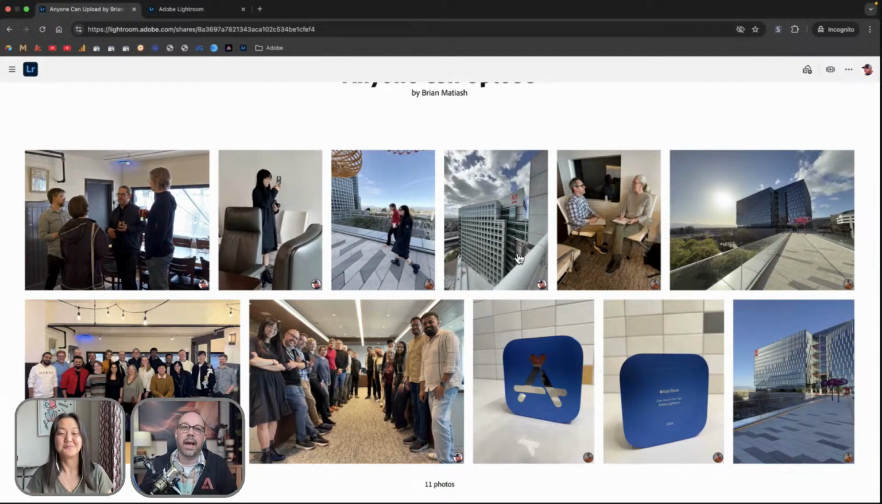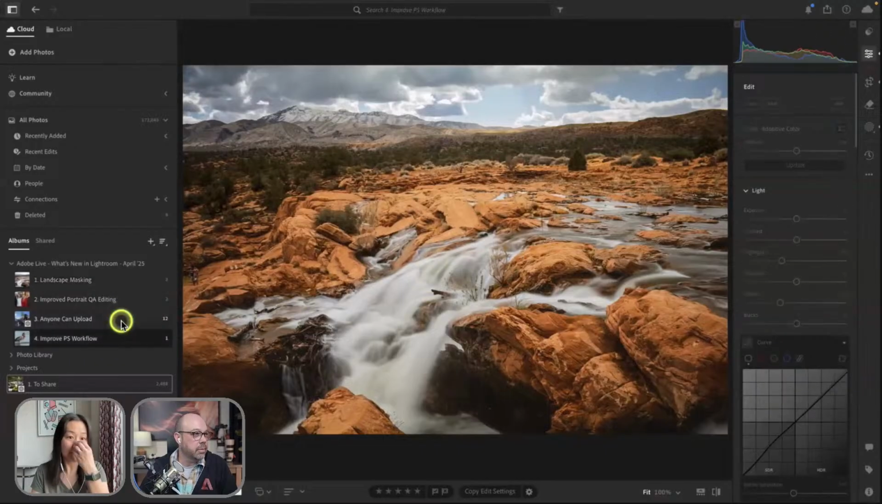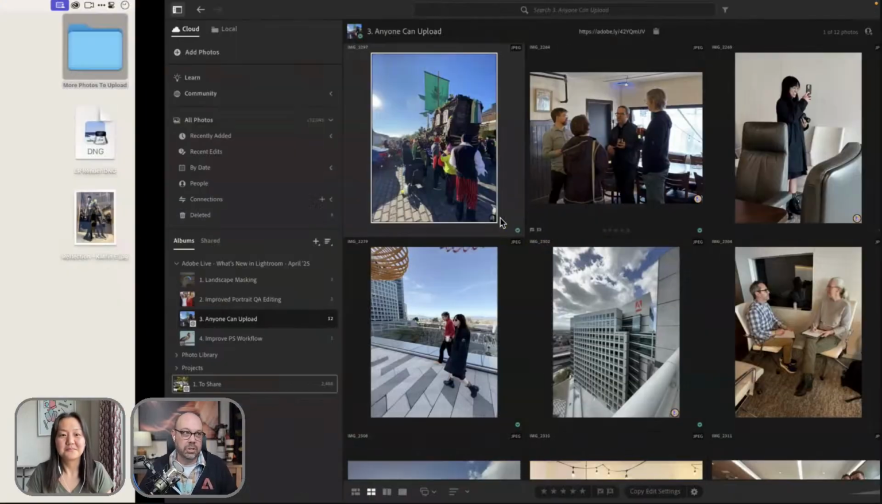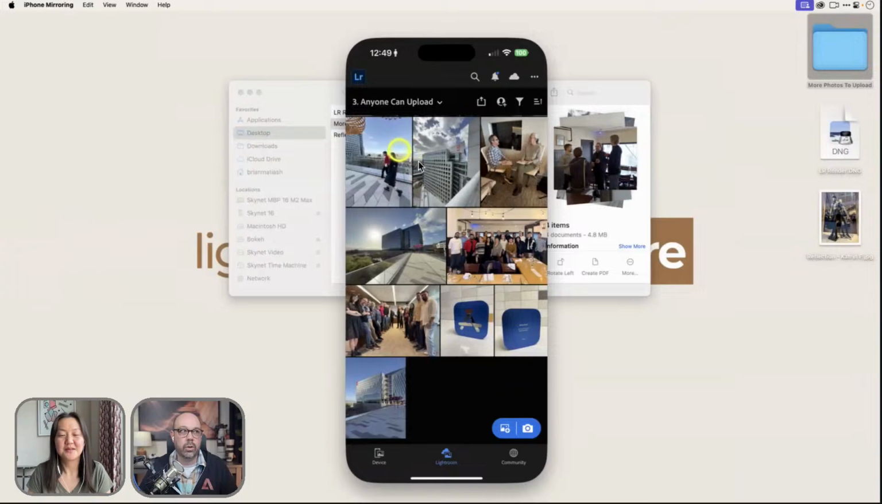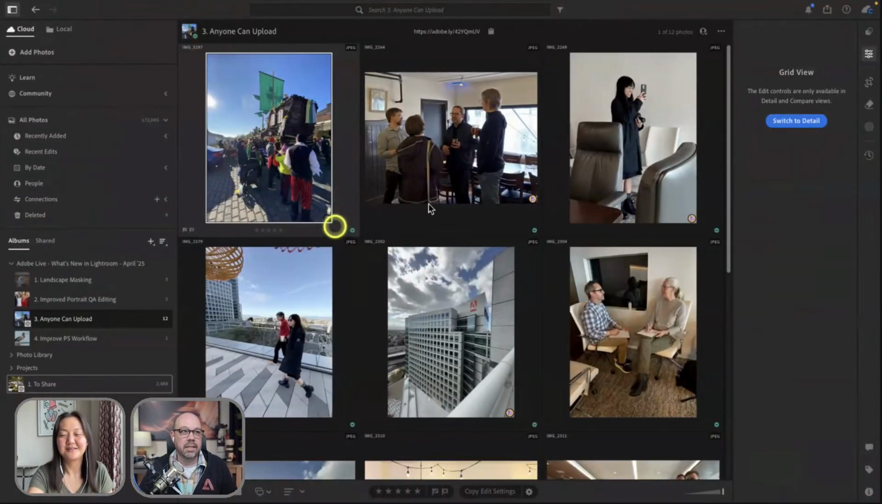Yeah, absolutely. And those images, if I remember correctly, anyone can upload. If I go to grid, you can see, to your point, this is desktop, the equivalent of this album here, but you can already see the images flowed through, the ones that were uploaded.